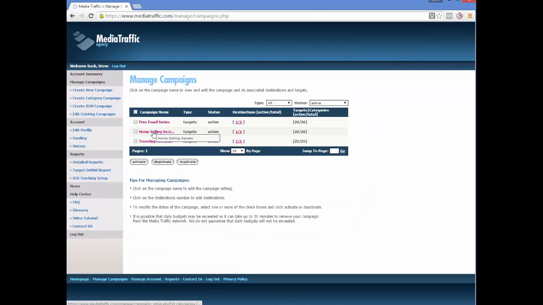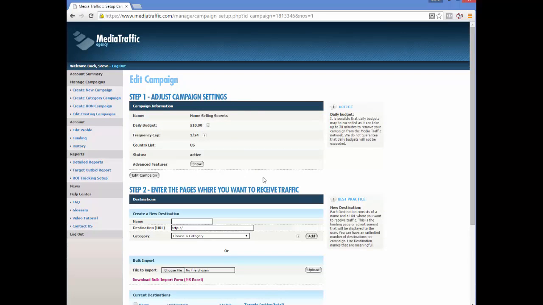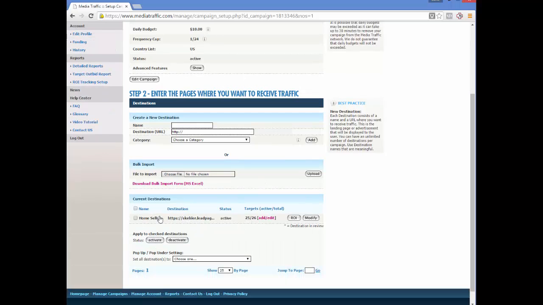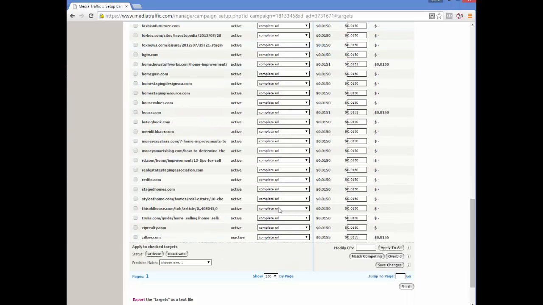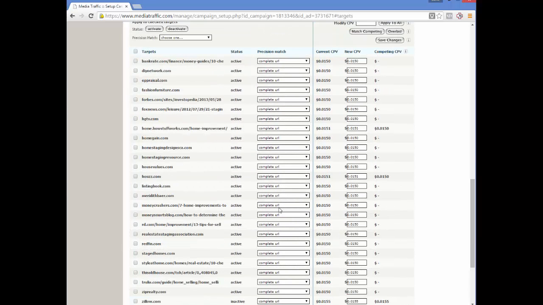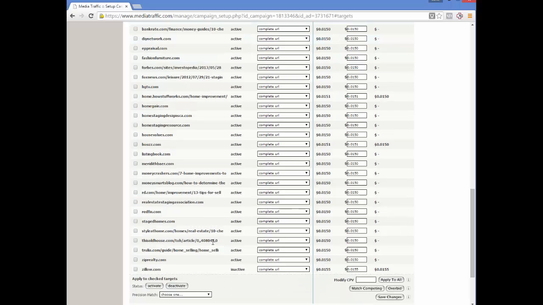So I've now hit Edit Existing Campaigns. I've selected our Home Selling Secrets, and when you scroll down into our destinations, that is for our URLs, I hit Edit. So this shows us all of our URLs. This doesn't show us the impressions, but when we were looking at reporting, that's where we saw how many impressions.